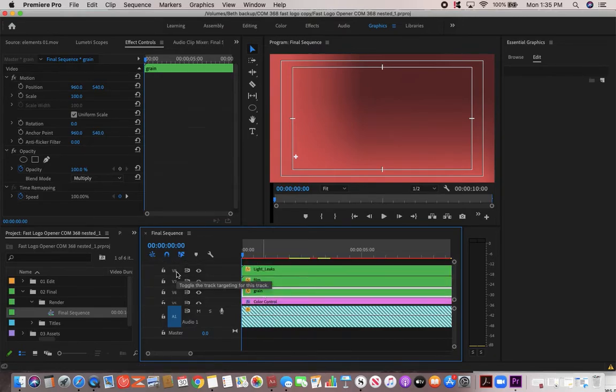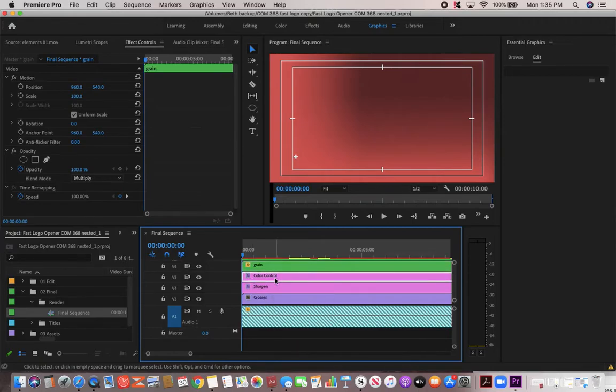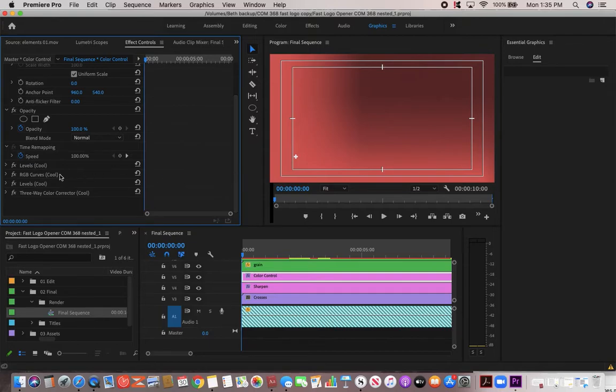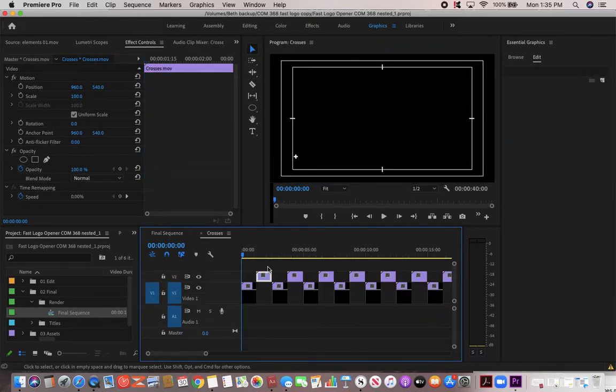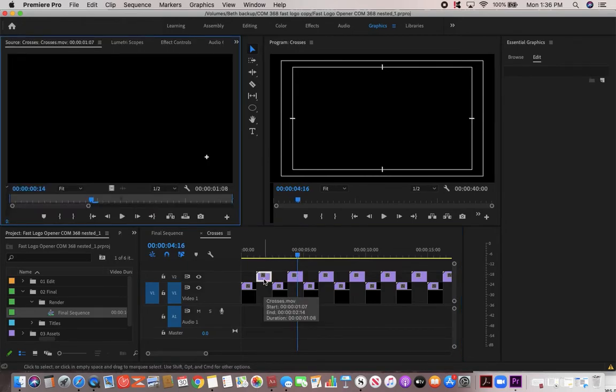Look, it's got 8 different sequences within this final sequence, and here's your adjustment layer. All these little adjustments they've added in there, including a sharpen adjustment layer. And the crosses one, if you look at crosses, there's a bunch of elements. This is where one cross is, and then it appears there and then it repeats. So that's all it is. It's just one crosses clip, and if you look at this actual clip, it's just been repeated.